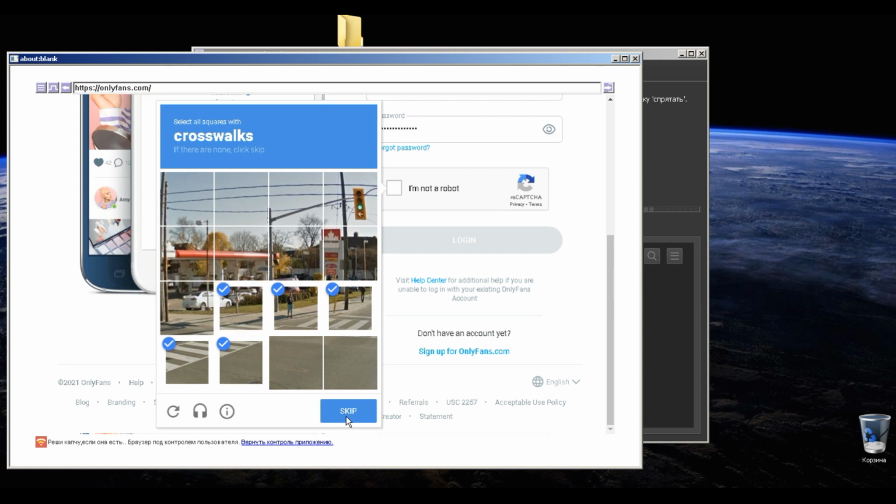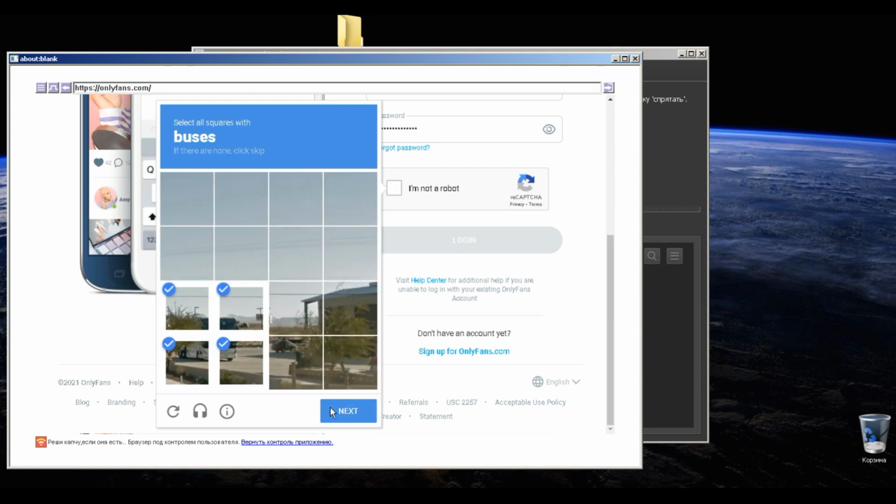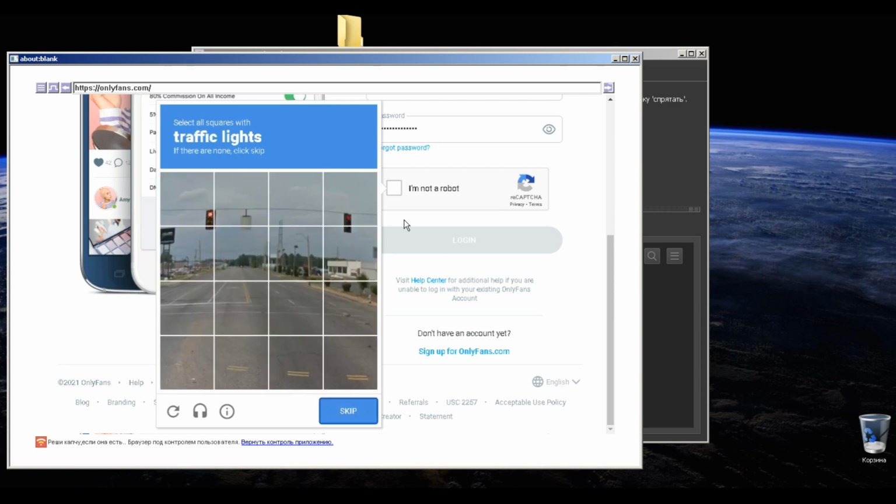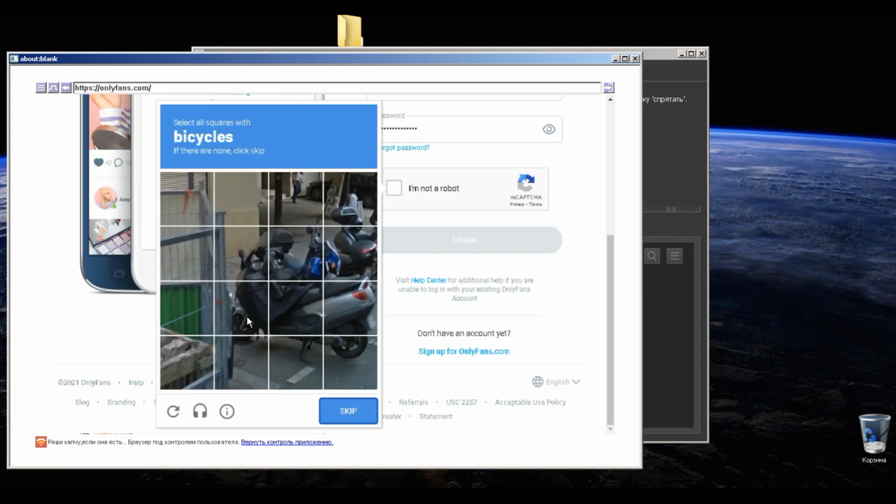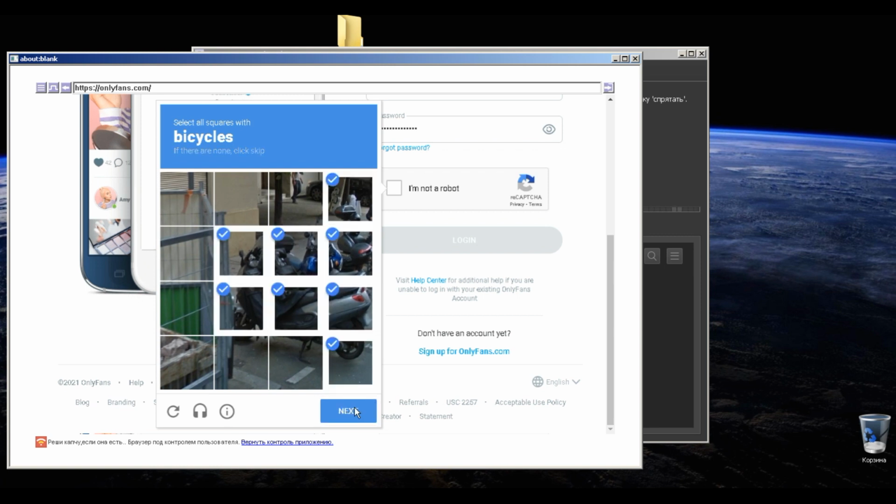Script start. That's all. You can hide the browser. You can also close the browser and it will continue to work in minimized mode.